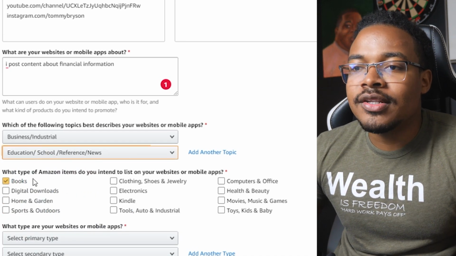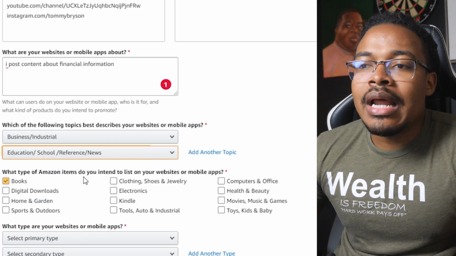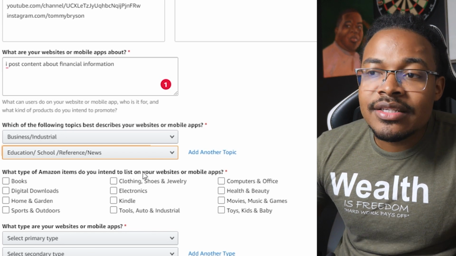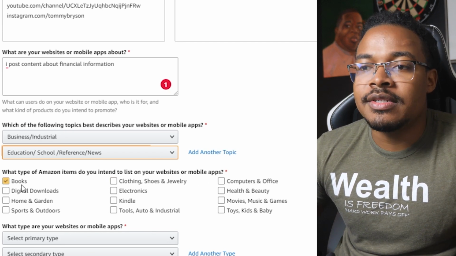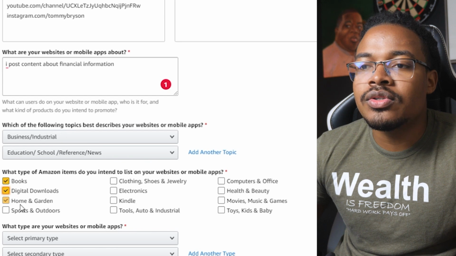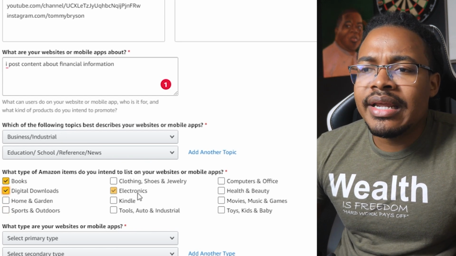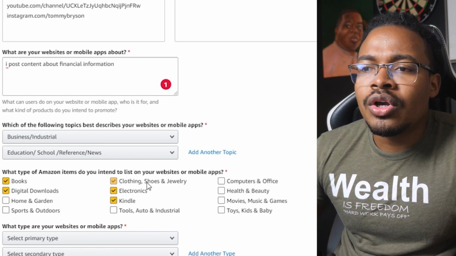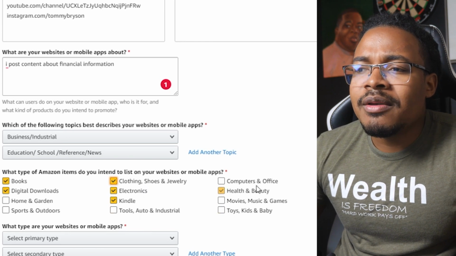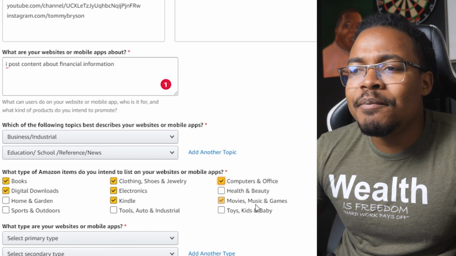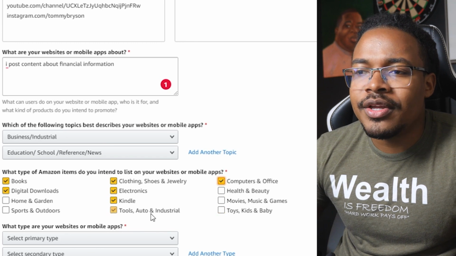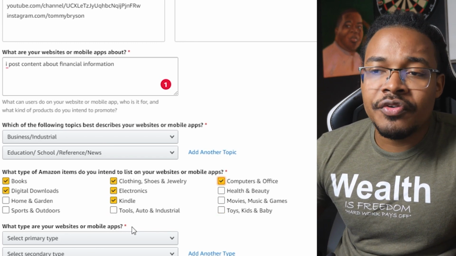Great, awesome. What type of Amazon items do you intend to actually list on your website or mobile apps? The answer is books, digital downloads, not home and garden, electronics, yes, Kindle, clothes, maybe, computer office, great, movies, not really, toys, not really. That's about it, whatever it is for you.